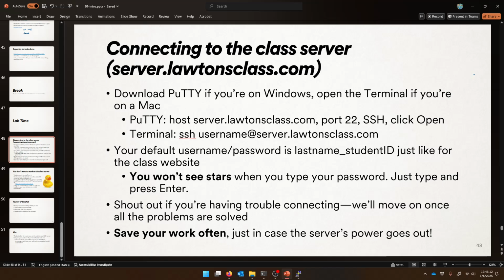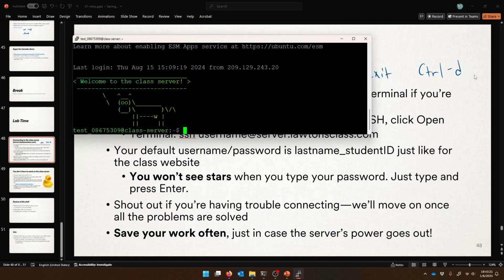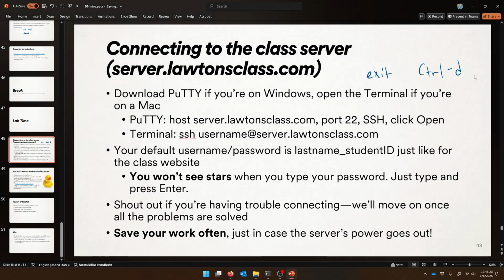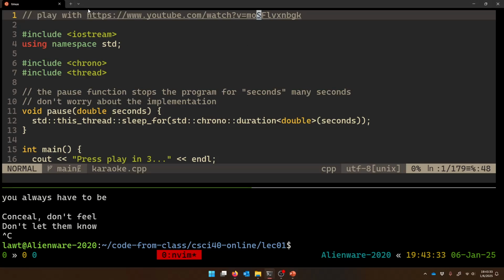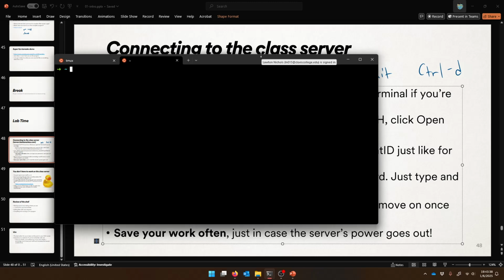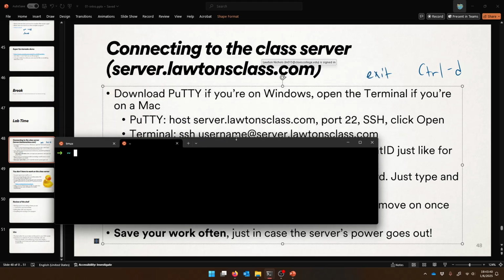To log out of the class server, you can just run the exit command, or Control D, okay? So I'll say exit, and it will log me out. And then let me show you what you do if you're on a Mac or PowerShell. You'd run the SSH command, and it kind of looks like an email that you're connecting to. If you're on PowerShell, or if you were on a Mac, you'd open up the terminal, and both of those places have the SSH command.